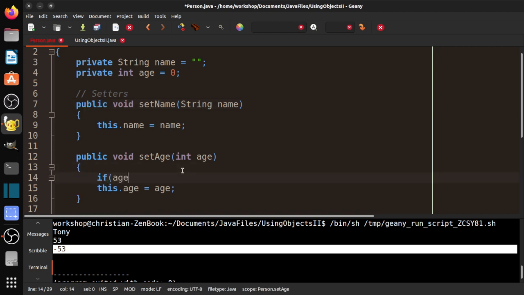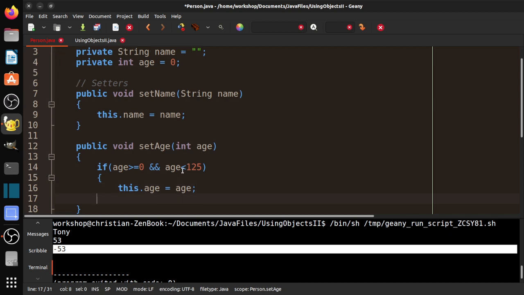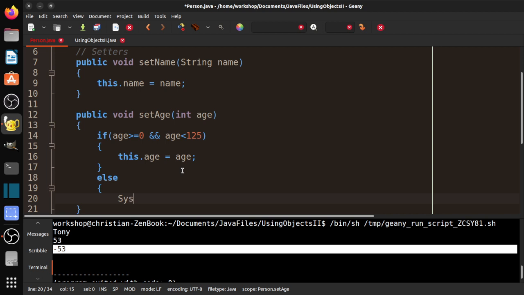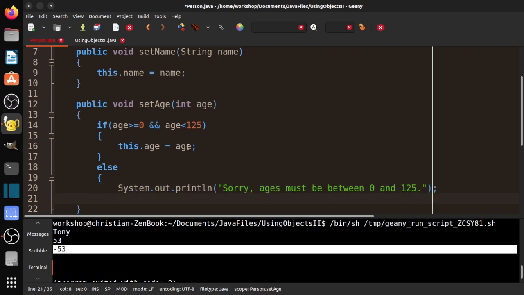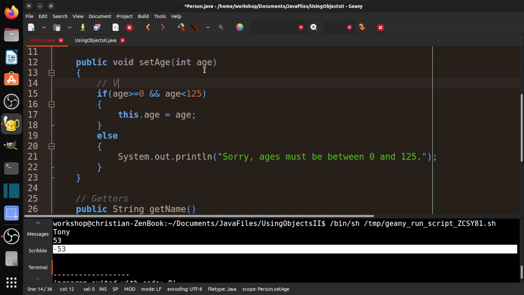I could say, well, if age is greater than or equal to 0 and age is less than, let's say, 125. I chose 125 because I think the oldest living person is like 122, 123, confirmed, so I added a couple of years. If the age is in that correct range, I go ahead and set it. Else, I would do System.out.println, "Sorry, ages must be between 0 and 125." So what this does is prevent bad data from getting into a system and causing problems later. So that's validation: we're confirming that the numbers are in a certain range.